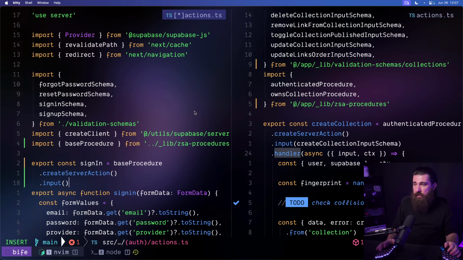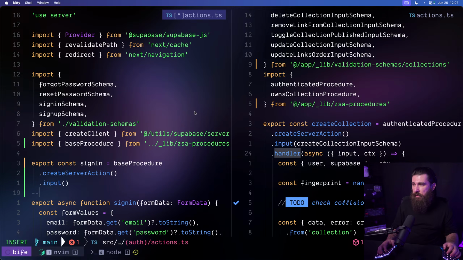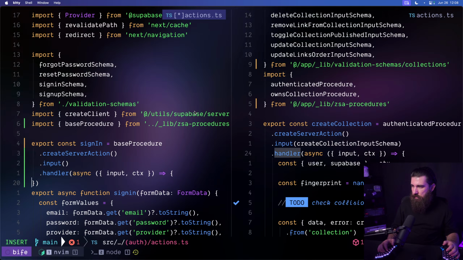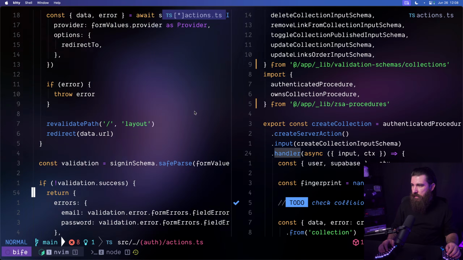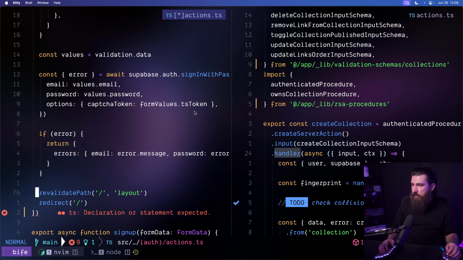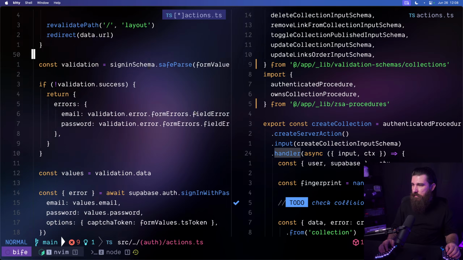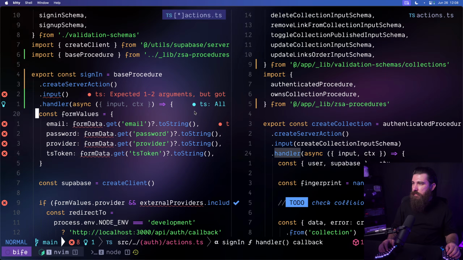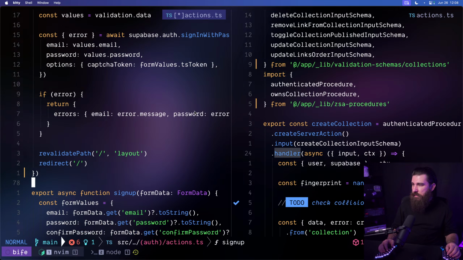We'll do an input as well, but we also want to do the handler, and the handler is definitely going to be an async. We want to take the input and the context because that's what we need. And now at the end of the sign in, we want to close this like so. There seems to be an issue. Oh, there we go. We'll figure out the input, but this is happy.